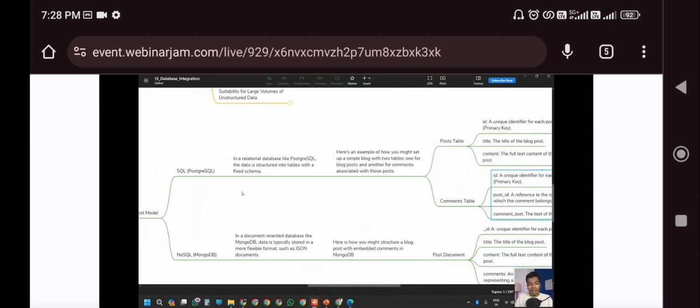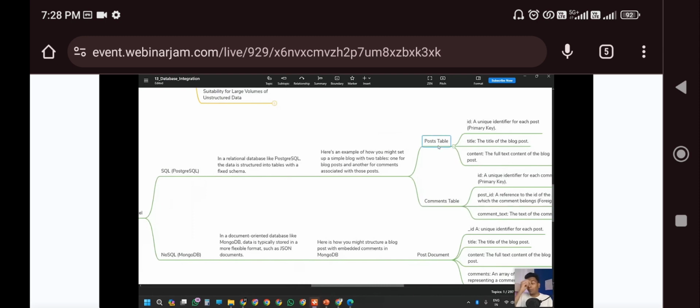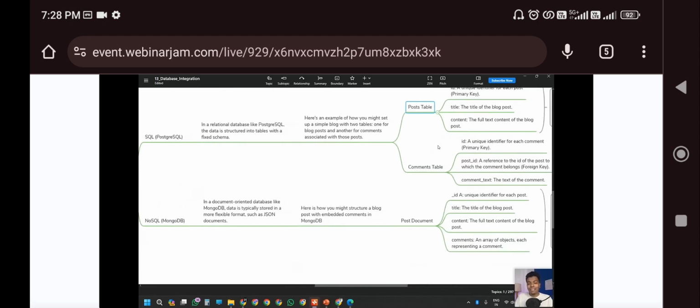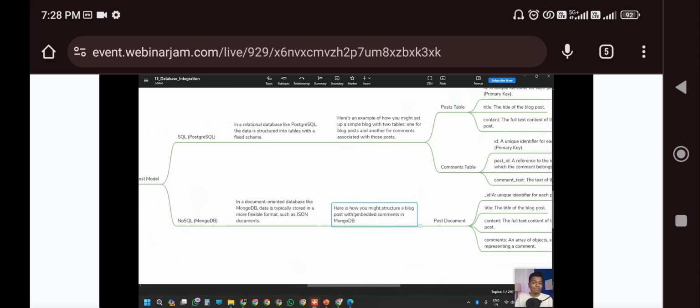If you are really creating a database, it needs to be created like this. Two individual tables need to be created: one table to maintain all the posts of the blog, and another table to carry all the comments of each respective blog. But this case is going to be completely different in NoSQL MongoDB.